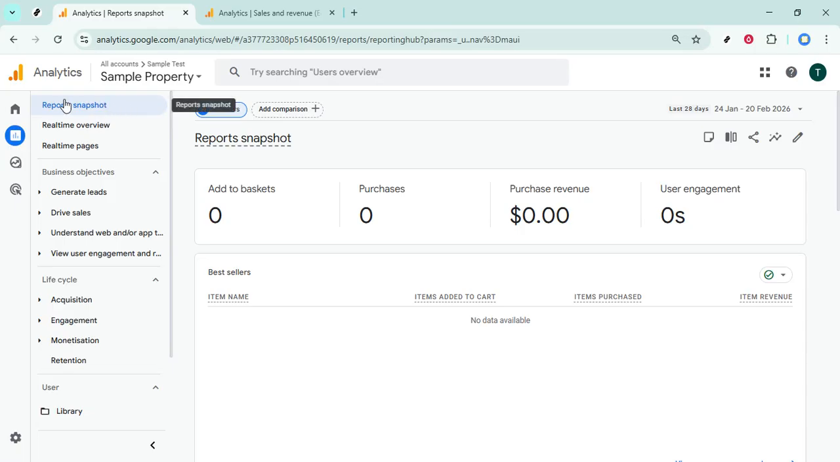Once you're in the Reports section, you'll see an overview page. From here, click on Report Snapshot. The Report Snapshot is a customizable overview of your key metrics. It's designed to give you a quick, at-a-glance summary of how your property is performing, and we're going to use it as the place where we add the new users metric so you can access it easily in the future.